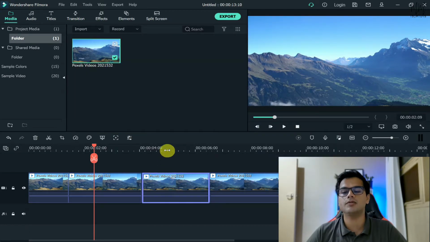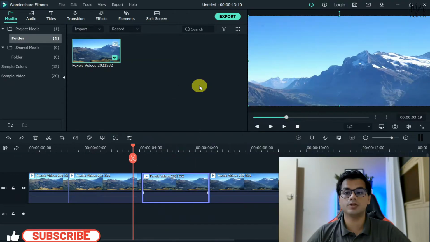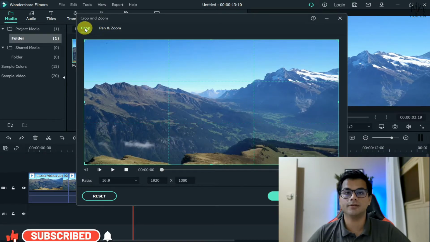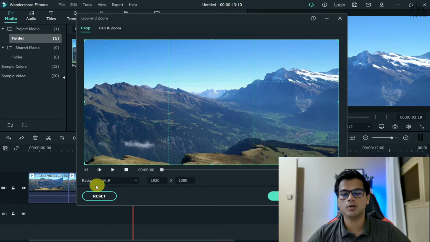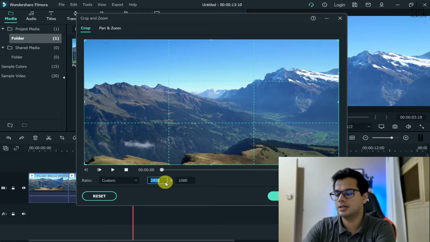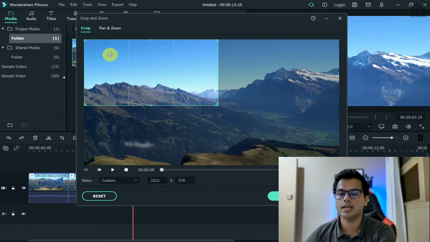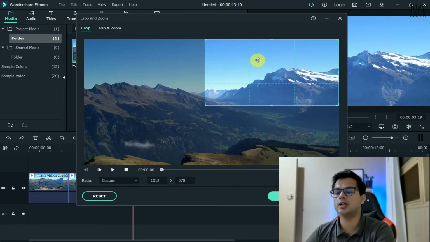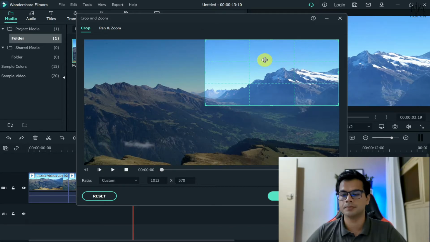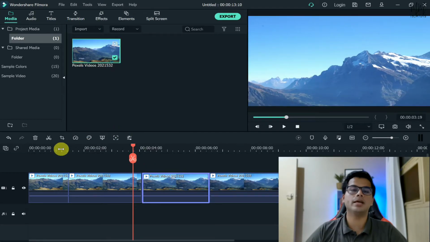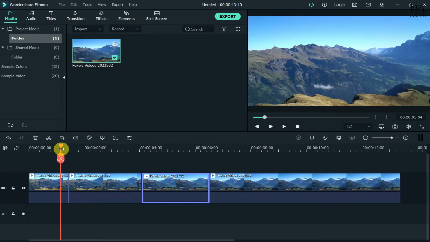Go back to the second video. Right click, click on crop and zoom. Now we just need to be on the first option, not the second one, the crop one. Here, click on ratio and change it to custom. And then change these values to the ones which were in the previous one. So 1012 by 570. Once you're happy with that, again take that dialog box and put it where it originally was in the previous video. Once you're done with that, click on OK. Now let's play the video and see how it looks.